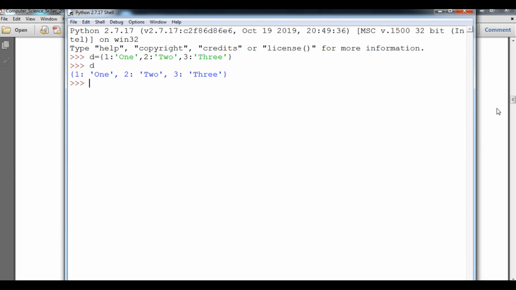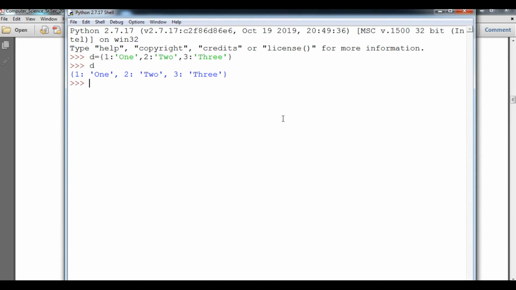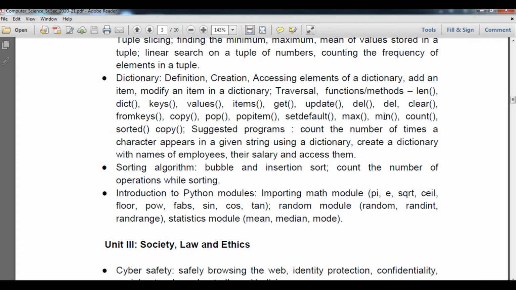Now we are going to discuss the first function, copy. The copy function helps us provide an exact copy of the dictionary to another object. So suppose I say c equals d.copy. This function helps you make c the same as the dictionary object d.